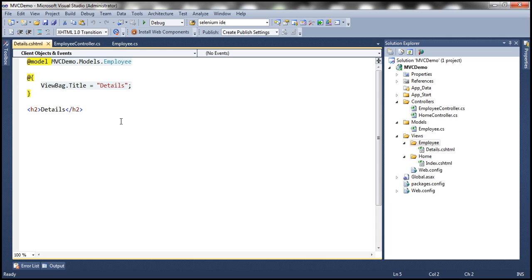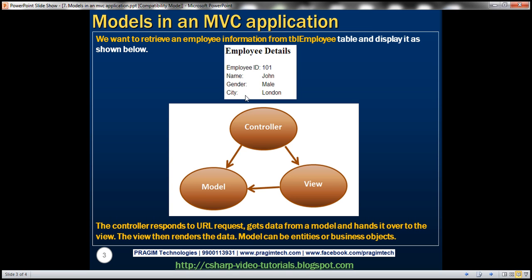Now what we need to do is display the labels on the first column and the actual values for those labels in the second column. So I need a table with 2 TDs. I need 4 TRs, and then every TR should have 2 TDs. So let's go ahead and add a table to our view.